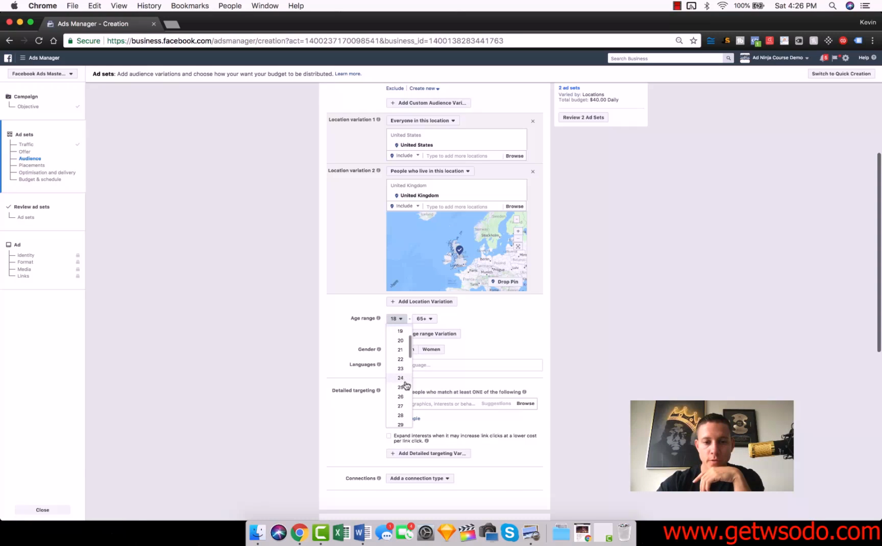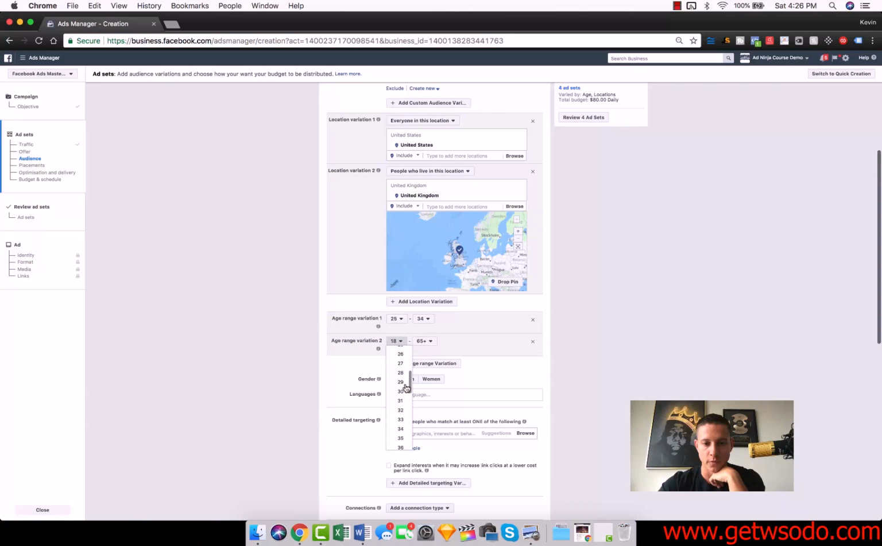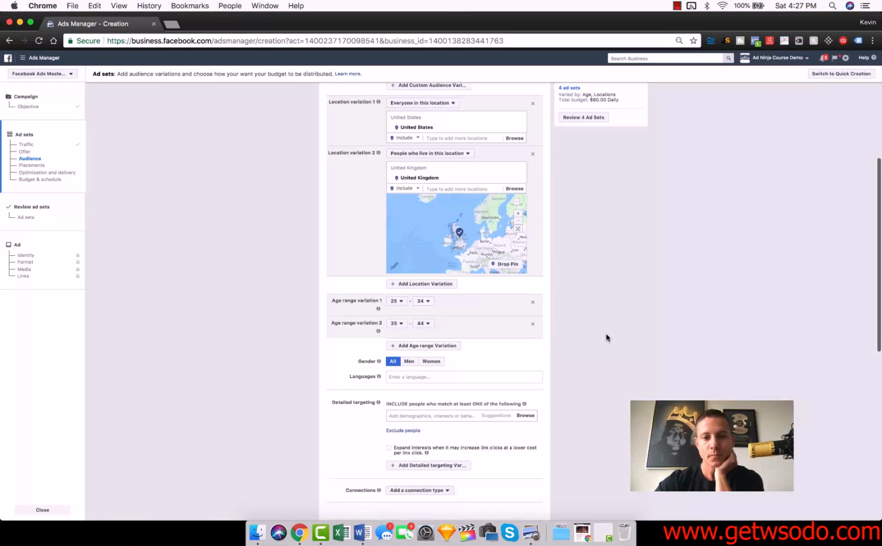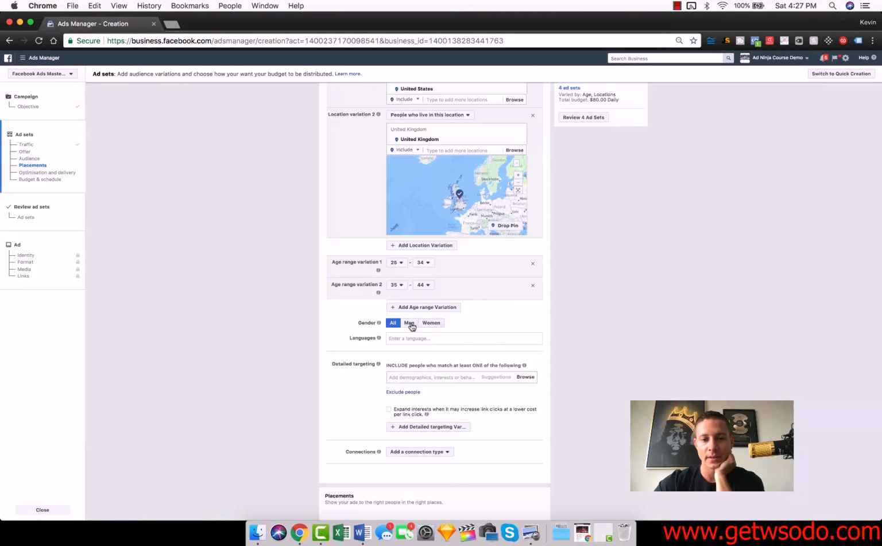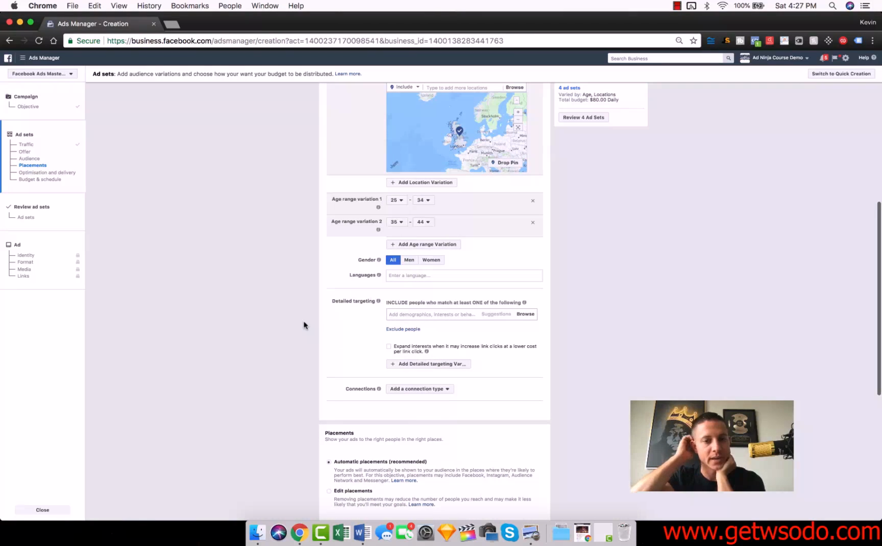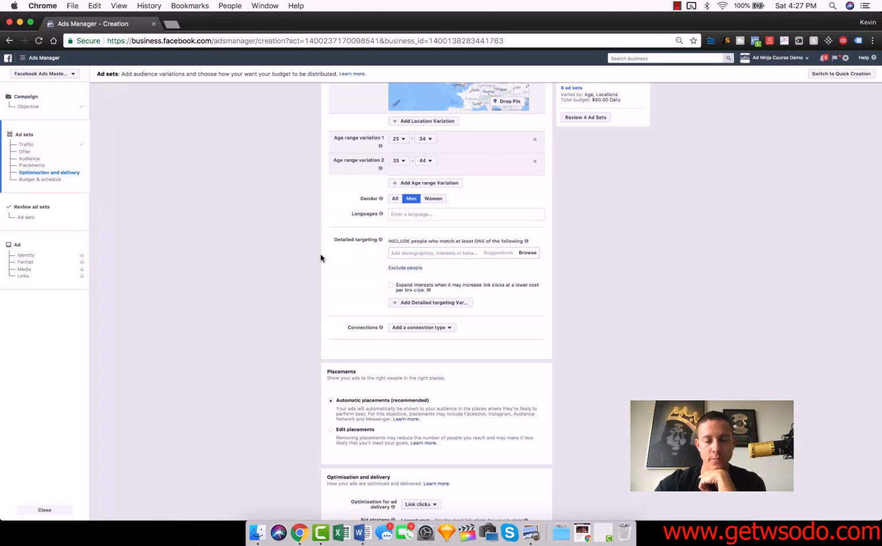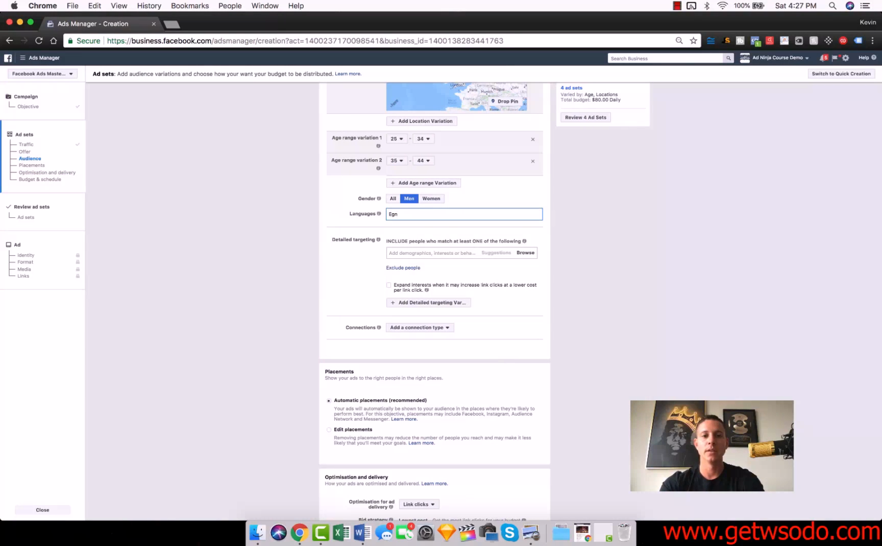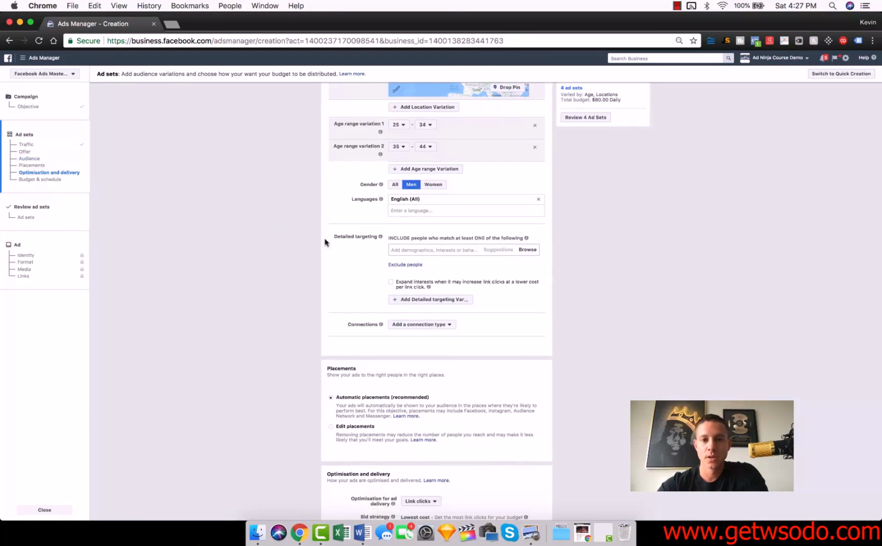So let's do 25 through 34, just from some of the analytics that we've looked at. That's our best age range, but we also have a good age range, which is 35 through 44, right? From Facebook analytics, from Google Analytics. So we're going to add an age range variation right here, 35 through 44. Let's do all for gender. We can duplicate and make one men or women. Or actually, let's just try men, because it was about 75% men, and most of our course sales come from men, over 3/4. We're going to do English here because my course is in English, and then detailed targeting.